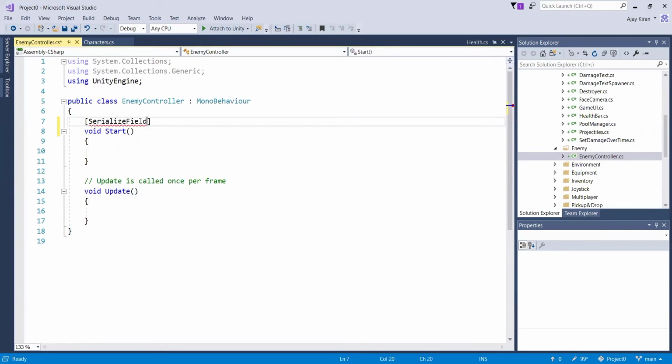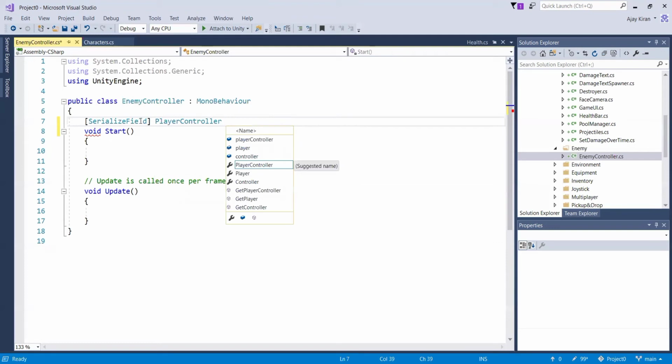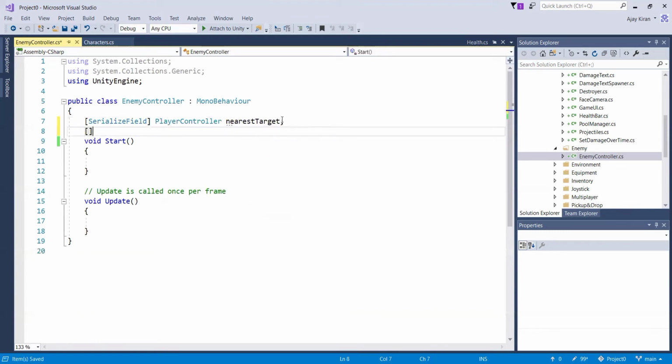we are going to have a field called player controller of type player controller to have the nearest targeted player, or just the nearest player. Let's just call it nearest target, because we might want to add NPCs. NPCs are not going to be players, so we want the enemy to target both the players and the NPCs. In that case, it's better to call it target. So let's say nearest target, and let's set it to null.